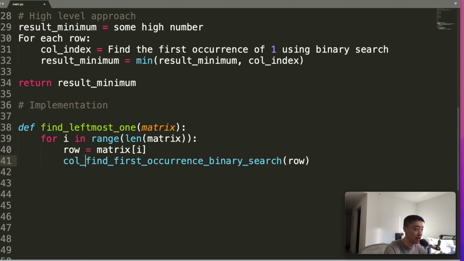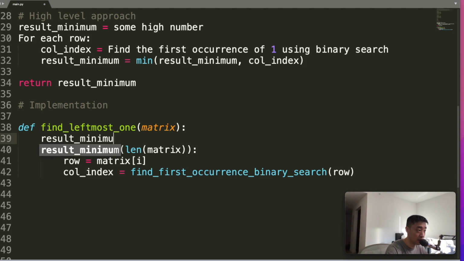Okay, so call index is equal to this. I'm just copying here what we're doing. And then we have a result minimum. This is where we start to fill out the details. Remember, we want to set result minimum to some high number. So what do we want to start off setting it at?